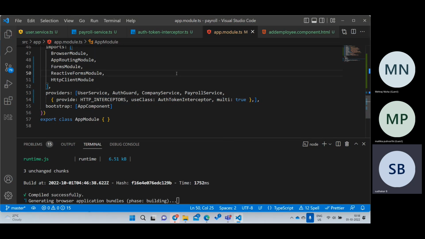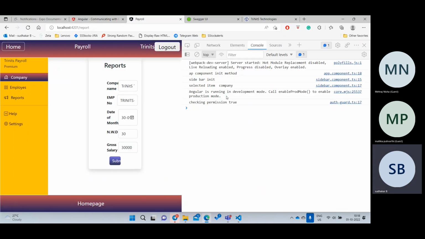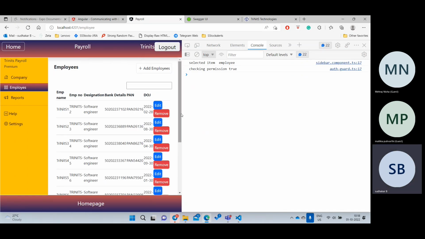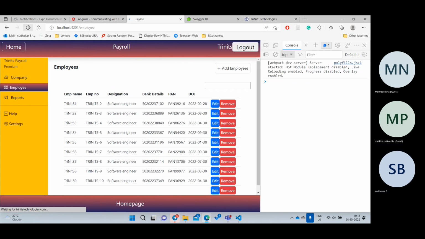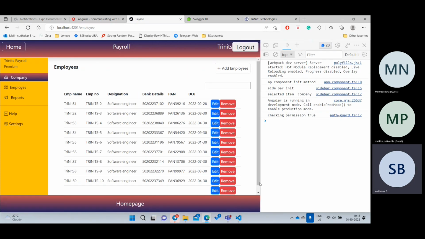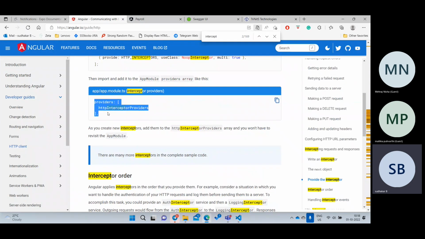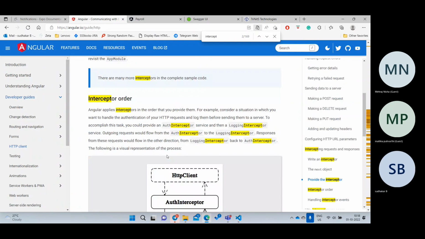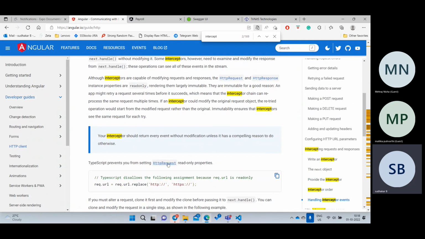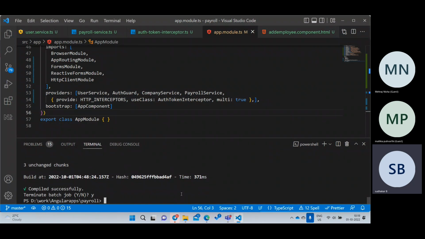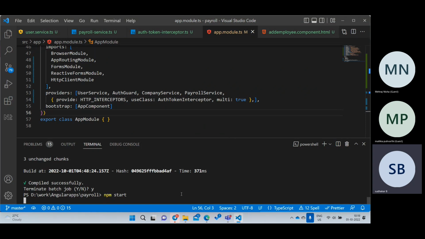Now file, save it. Let us reload the project. Let us see. I'll go here, employee, console, checking the permission. Let us see that. Let us format the document. Let me see here. We have added the providers. That is okay. I'll stop and start the code again, because I want to check whether the interceptor is done. How to start the project? npm start.